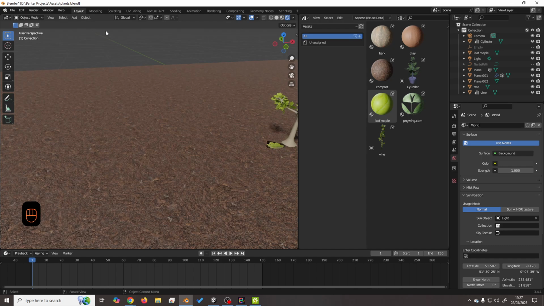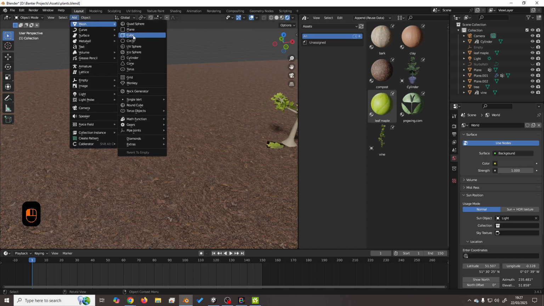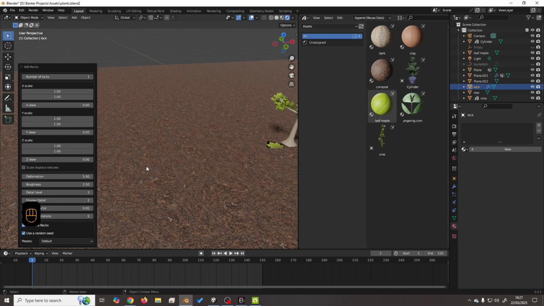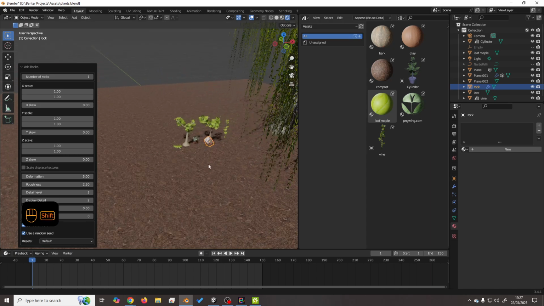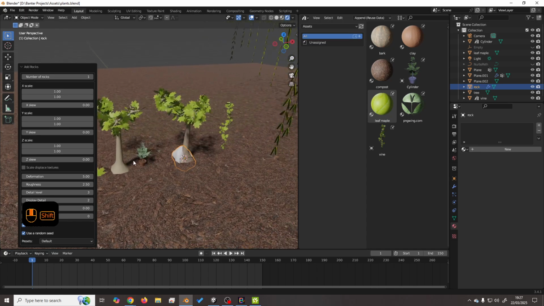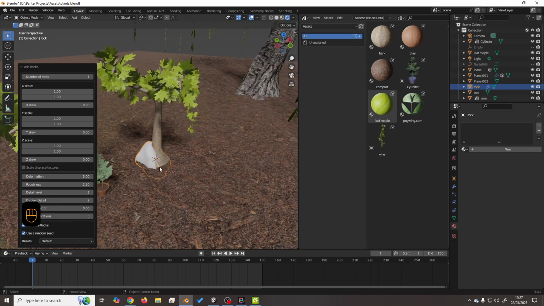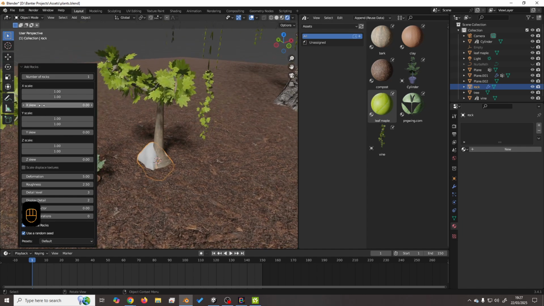And then when you do that, if you add mesh, you'll get this extra thing along with some other stuff, but you'll get a rock generator. This is pretty cool because you can see here we've got what kind of looks like a rock. It's sitting in the middle of my tree, but that's fine. You can increase the number of rocks. They're just random, the ones that you get. And then you've got some presets down here.